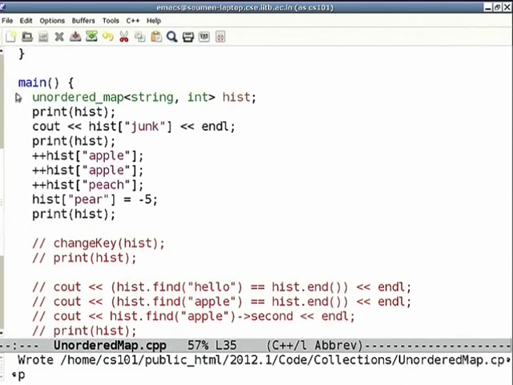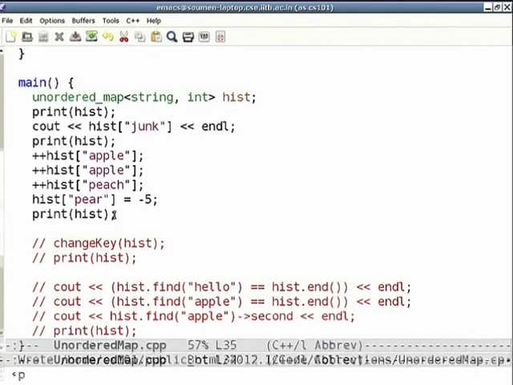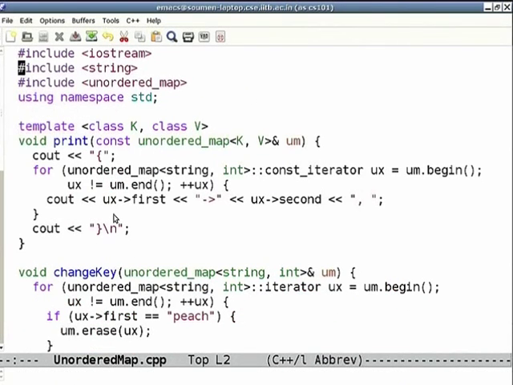So let's see what this code does. If you wanted to look at print, let's do that before you actually run it. So print is very simple. Again, it has two parameters, the key type and the value type. And then it takes an unordered map by reference. We're not going to change it, I'm just going to print it.